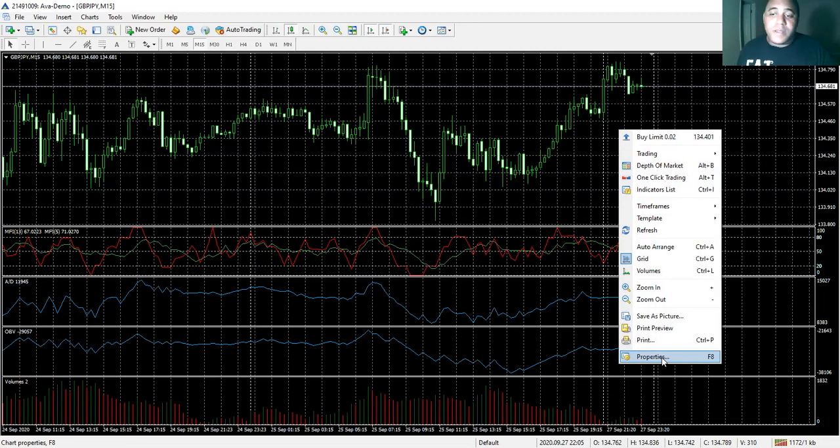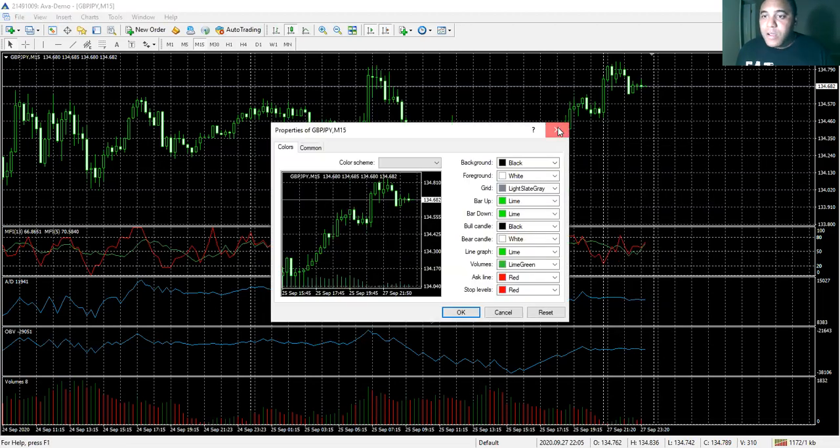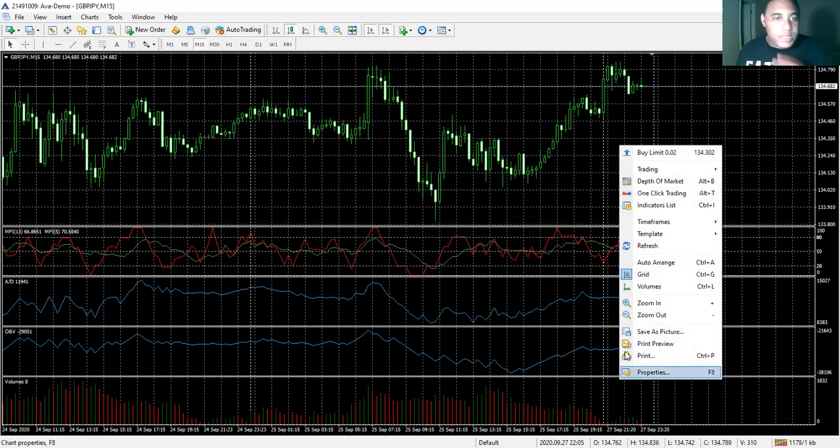Download MT4 from your broker's site. You probably don't even have to log in. You can probably just go to their website and download it. And you'll use the same credentials for the mobile version of MT4 as for your desktop version. So right click on the chart. If it looks like this, go to properties.